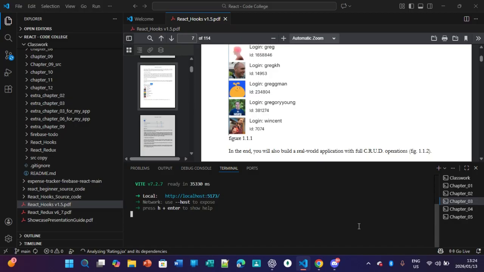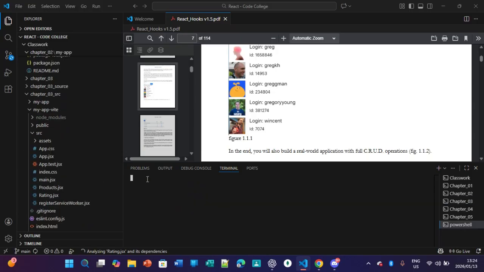We import React. We also import useState from React. We import our IoStar, which is what we will create our star icon from. Then we have our function Rating, a rating functional component. This component allows users to select a rating from 1 to 5, and we have our constant.